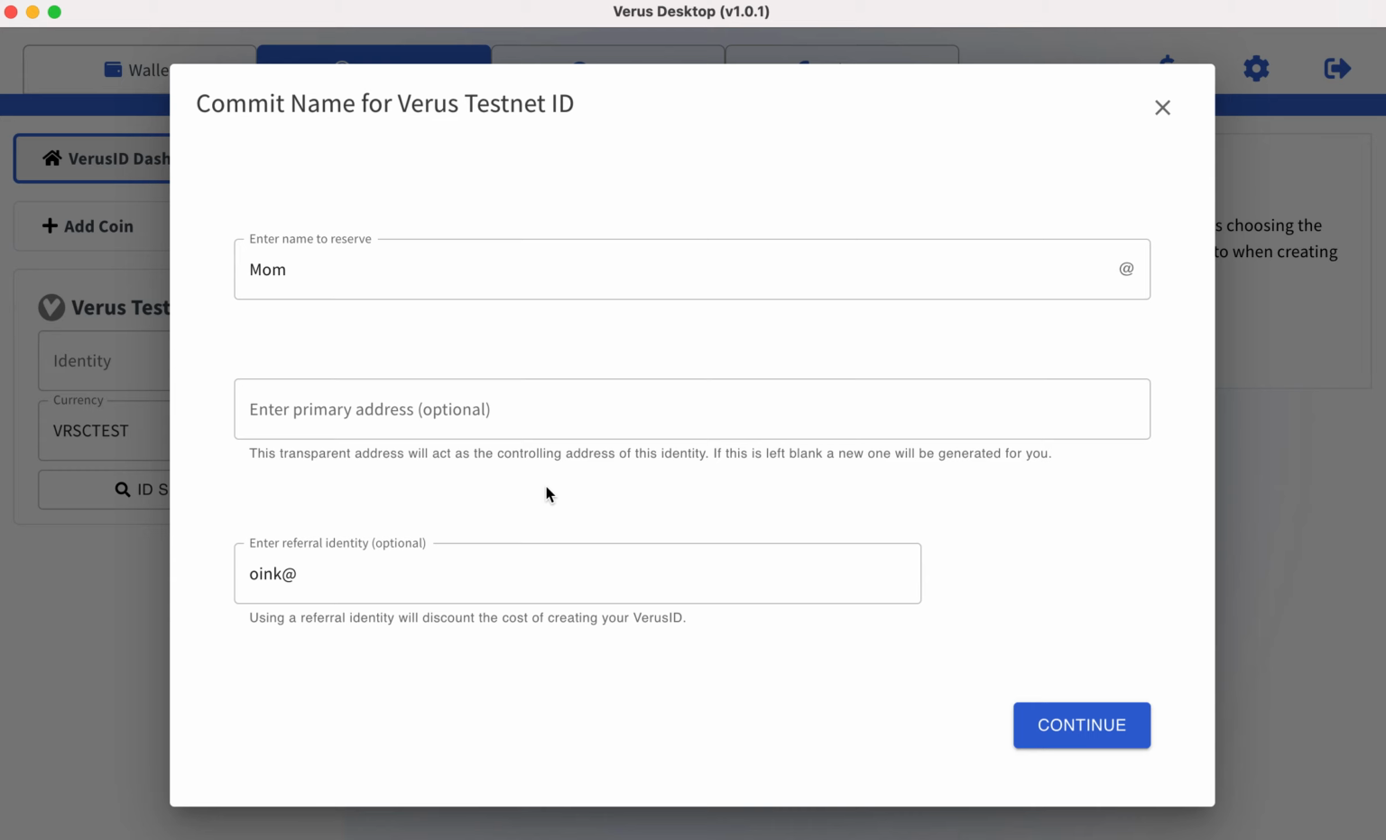If you want to be more specific about which primary address controls it, then you would put that in yourself. Now, if you want to learn more about Verus IDs and what the different authorities are, the primary authority, the revoke authority, and recover authority, we will learn more about that as we go along, and there are lots of written materials that you can check out to learn more about that. So here we go. We're going to continue.